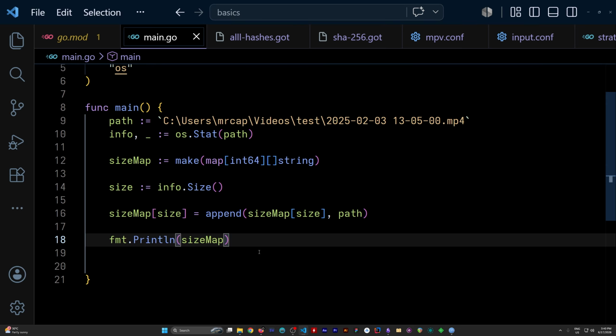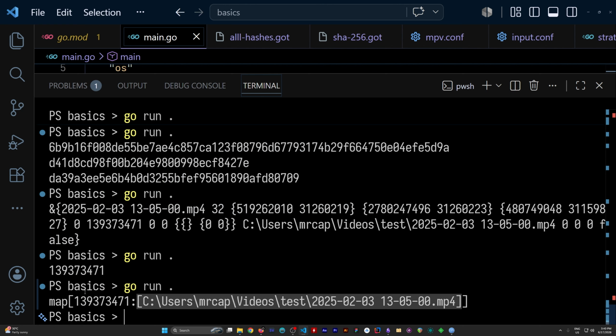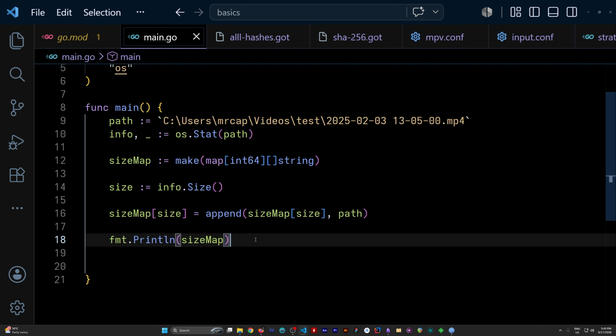So now all we need to do, like wait a minute. So this is the map, right? If we loop over it, maybe somehow print all the contents of the map, we should see all the duplicates.